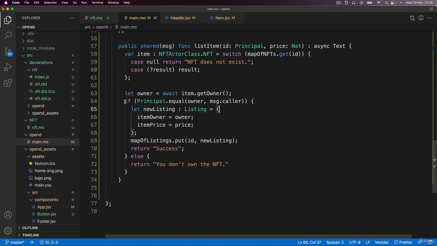One is it checks that the person who's actually calling this method to list an NFT is the actual owner of the NFT, because the message.caller has to contain your ID, and we check it against the owner of the NFT. The second thing that it does is it creates this new listing, which seems a little bit overkill for our two pieces of information. But if you were to extend this project, then you would add in the timestamp of the sale, or keep track of the historical prices, and a whole bunch of other things that you could do in here.